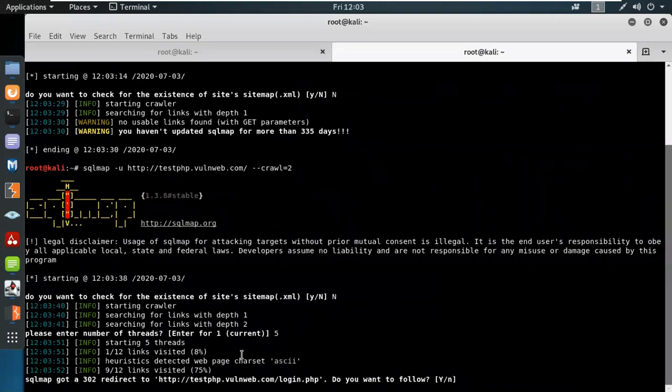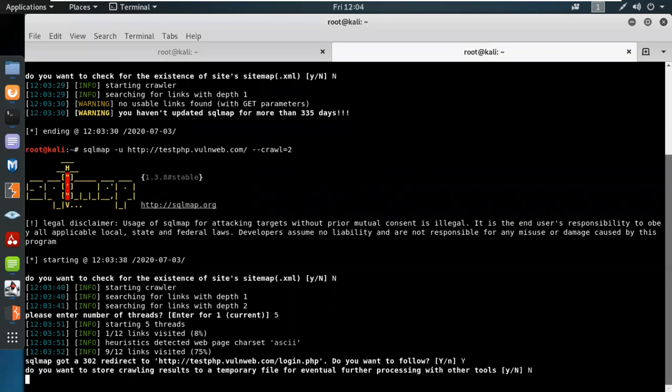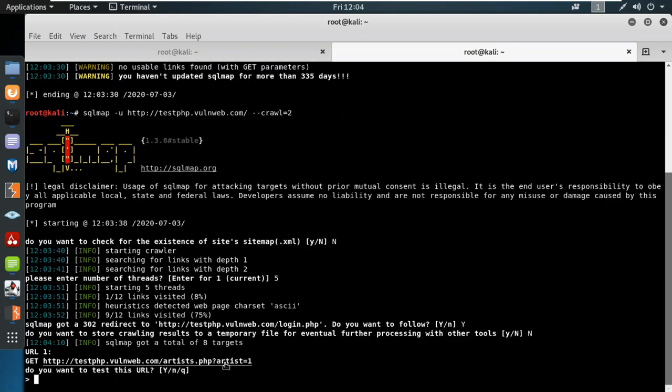You can see that SQL map got 302, which redirects the client request to somewhere else. Do you want to follow this one? Let's try this. Yes. Do you want to store the crawling result in temporary files for further use? I say no. Okay, you can see that it found a first parameter, artist equal to 1. Do you want to test this URL? We say, yeah, try this one.